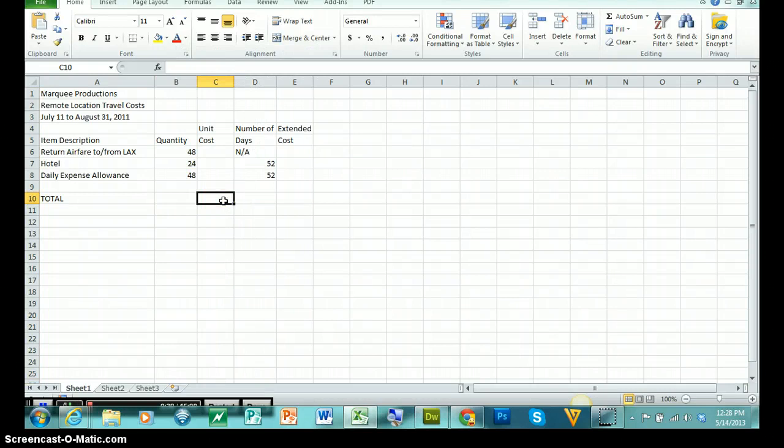The next thing, okay, you need to determine unit cost. So I'm reading the directions for this assignment. This is assessment one, and it looks like return airfare to and from LAX is $588.15. Okay, the unit, that's for one person. The unit cost for one hotel stay, according to the directions, is $76.20. And the daily expense allowance is 27.